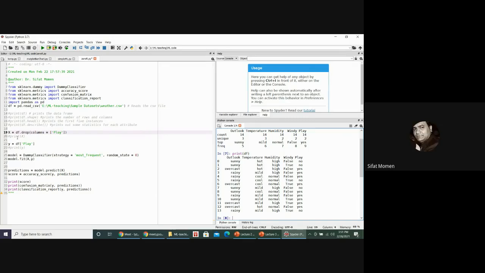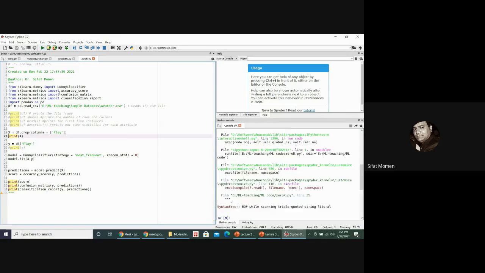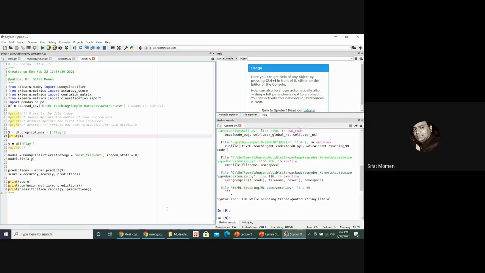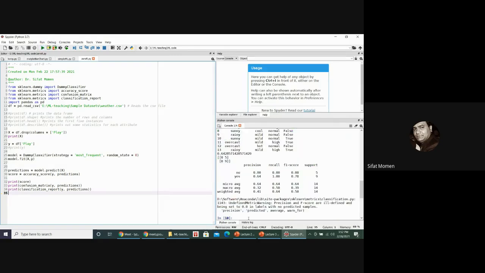So if you want to test it, I just print x. x will have everything from df except which column? The play column. Now if I just run this one, what did I do? Did anything happen weirdly? Oh, right, sorry. This is the one, right? I have to get rid of that. Okay, this is it.